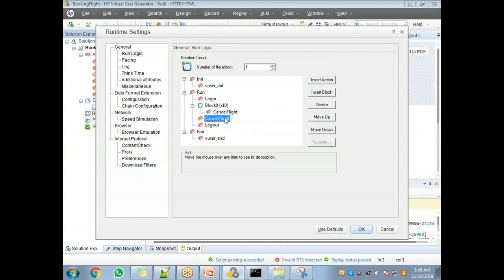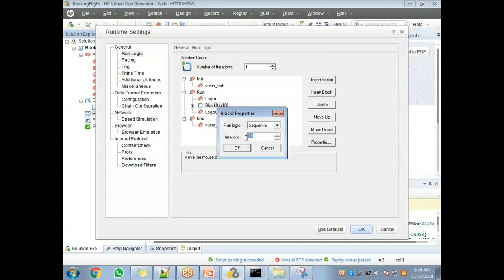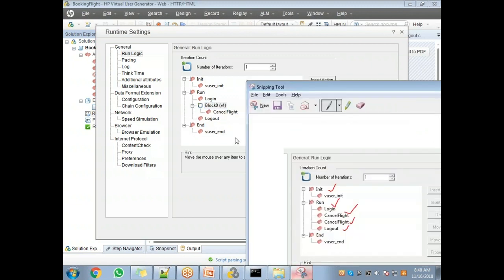And do we need this cancel flight again? Already this cancel flight is part of the block which will be executed 10 times. So do I need this cancel flight? No. Executing 10 times is way too much, so let me say 4 times. Now let me take the screenshot of this.